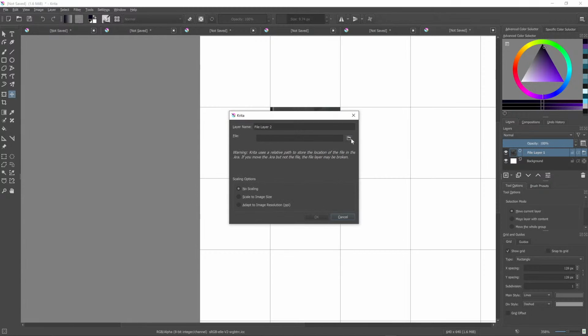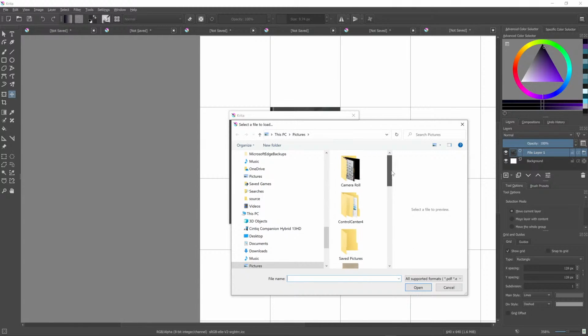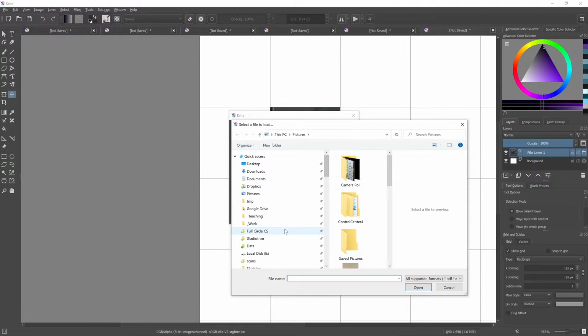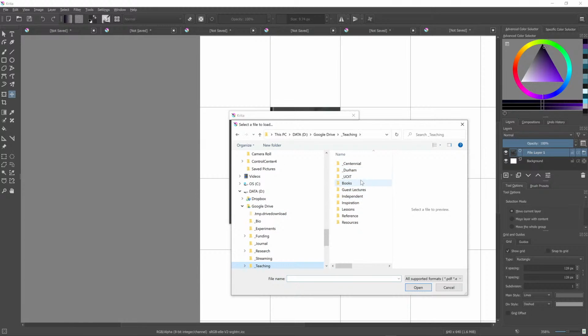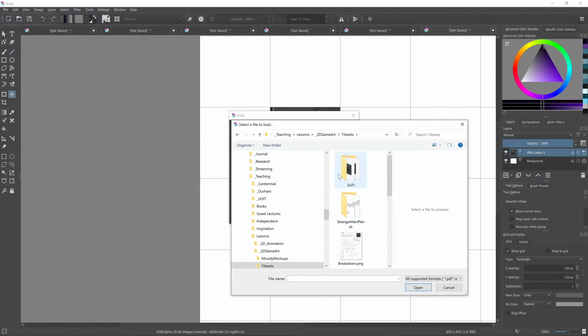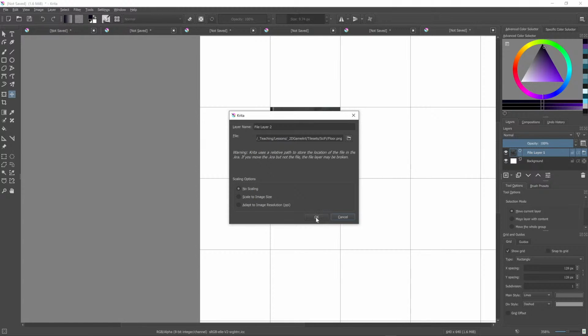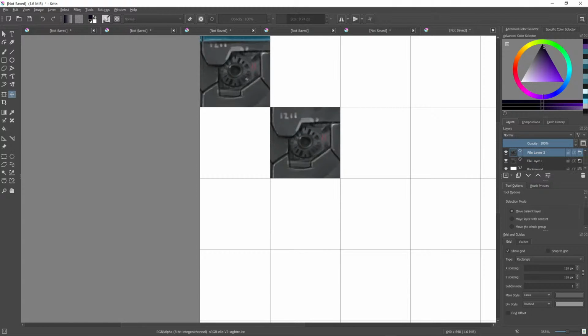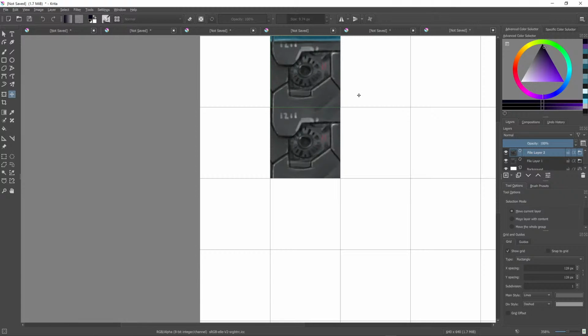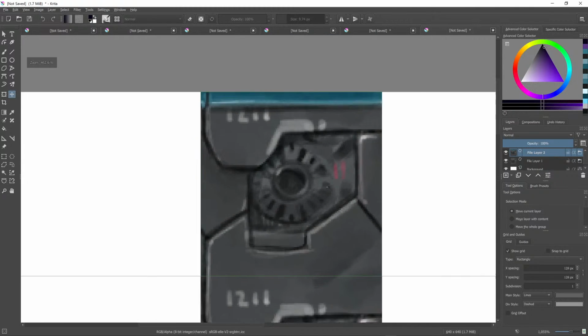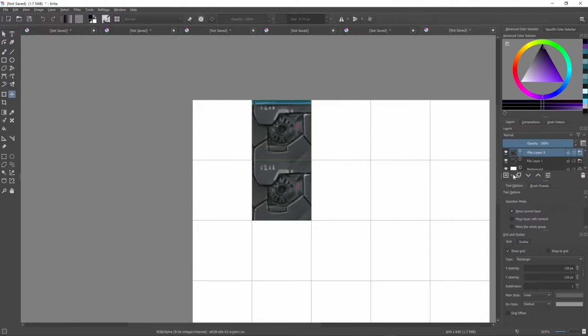I can also drag and drop these into Krita and tell it to open them as file layers. Let me save the folder location here this time. Okay, and we'll do that one more time.